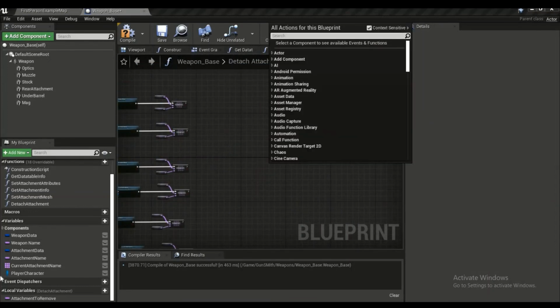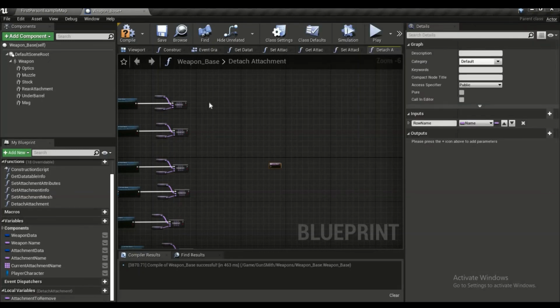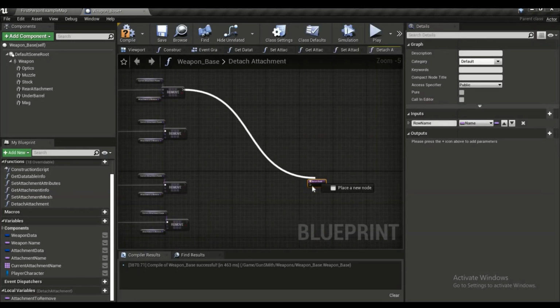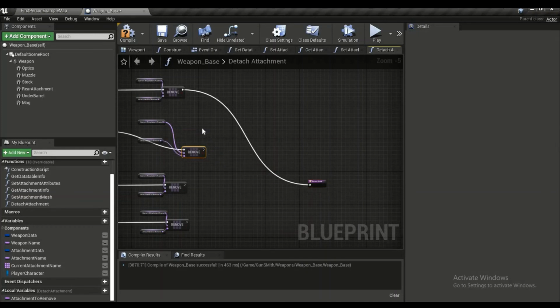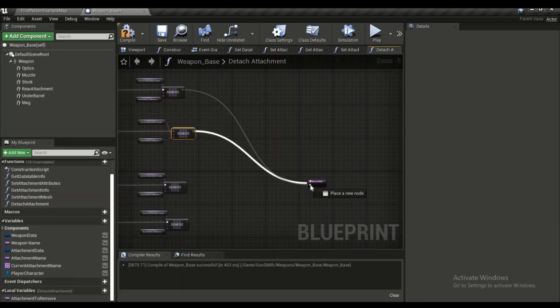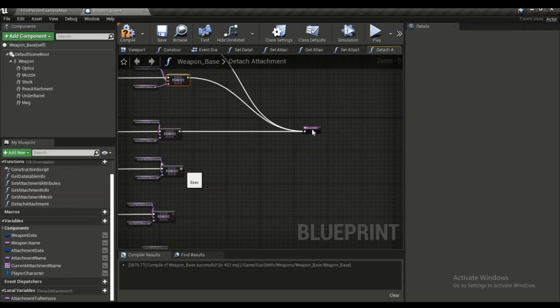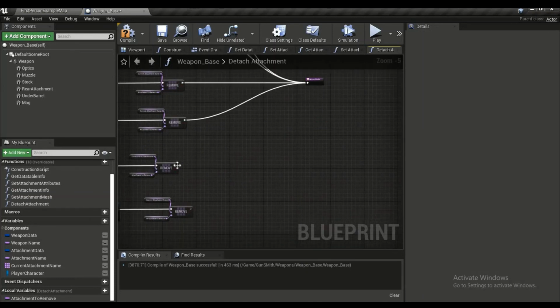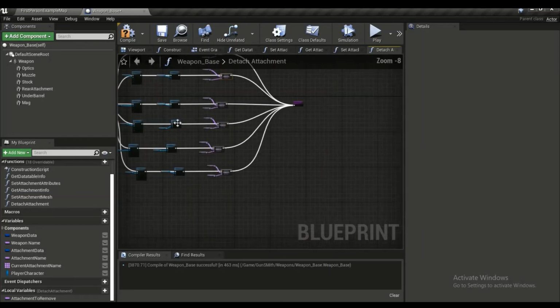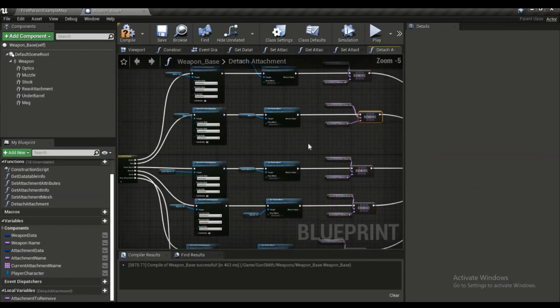Alright, now let's add a return node here. And we're just going to want to hook all of these to our return node, so whichever one the switch ends on, it returns out. And you guys can do your checks here, or whatever you want to do with those return values. All right.